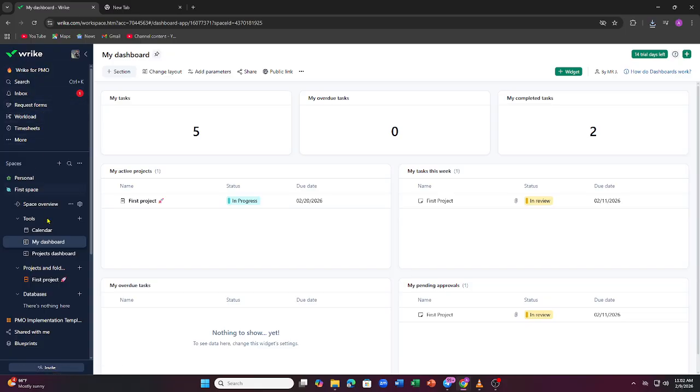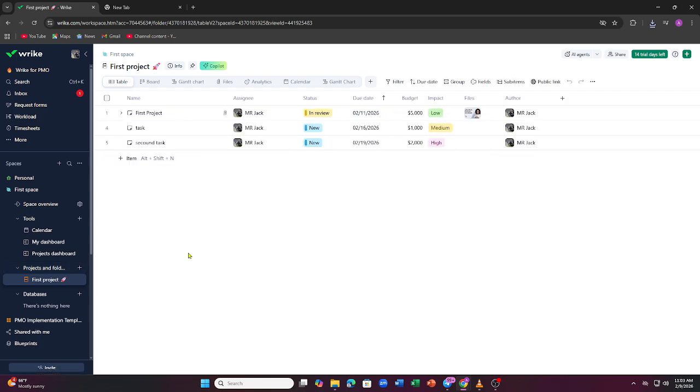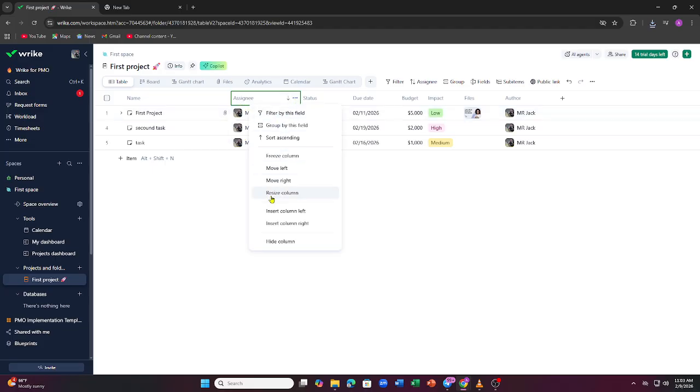Next, create projects and tasks. Break big work into smaller tasks and subtasks. Clear tasks make progress easier to track. Now assign tasks to team members. Give each task a clear owner. Ownership improves accountability and focus.